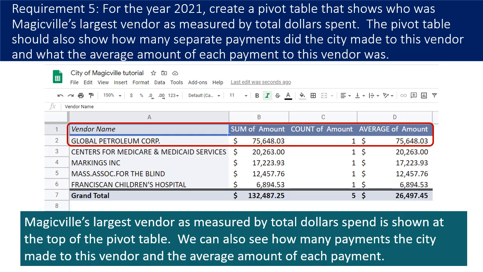Magicville's largest vendor as measured by total dollars spent is shown at the top of the pivot table. We can also see how many payments the city made to this vendor and the average amount of each payment.